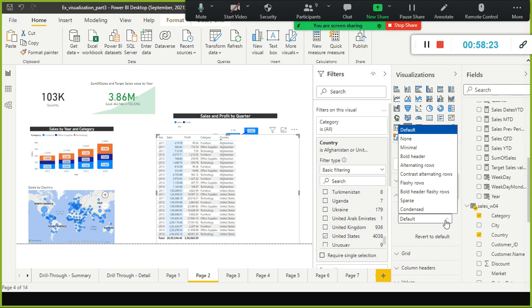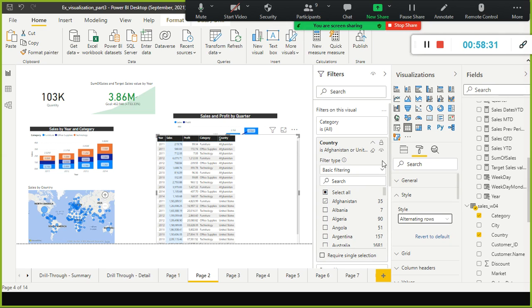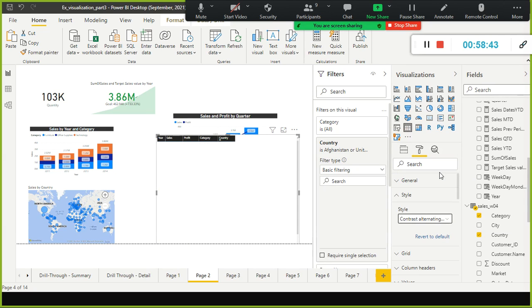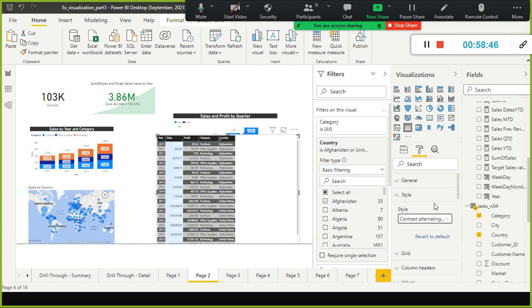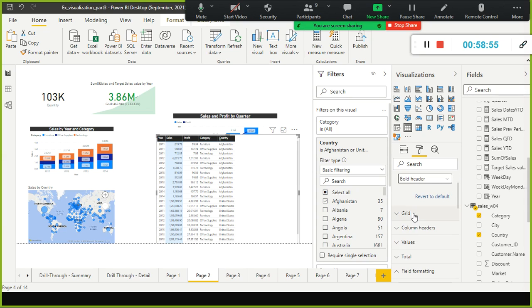Probably I'll increase the font size also. Here the only style we can do is default. I will use bold header. Yeah, this is another beautiful feature. Alternating rows: if you give it like this, it will be like this. Or if you don't want the style, you can use this one, it looks so jazzy. Here the best thing is we can use bold header style, or you can revert it. Okay, Afghanistan and United States are available.